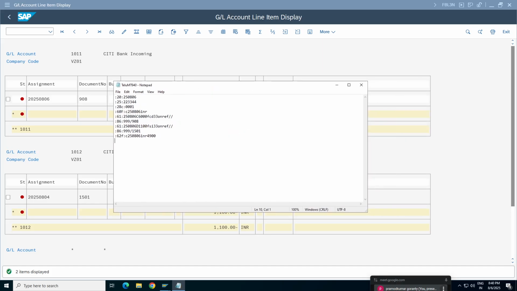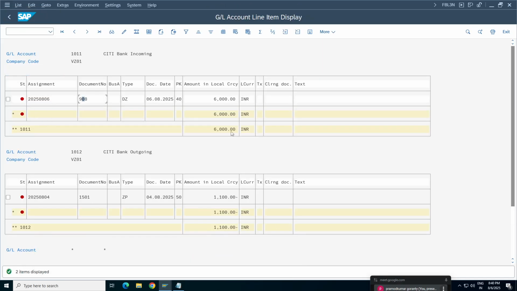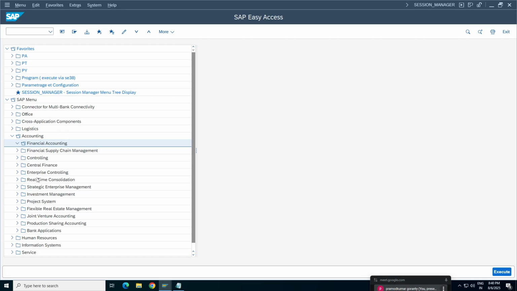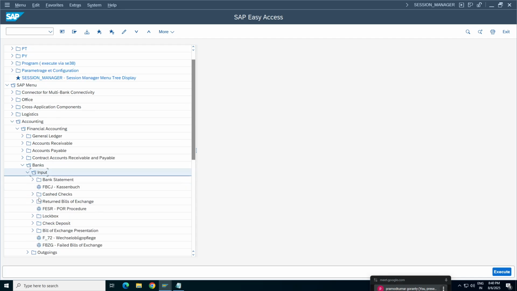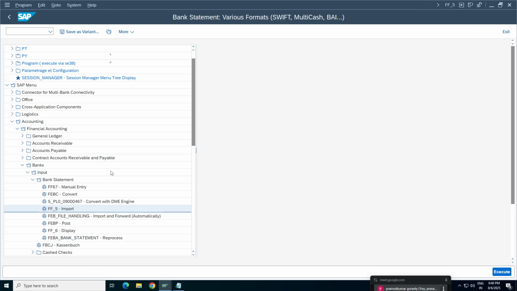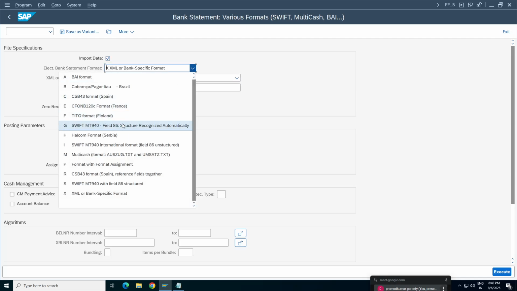This is your file format, sir. Now let us go ahead and post the bank statement. Open another screen. I don't want to close this screen. I want to show you accounting. Under accounting, financial accounting, banks, input. So bank statement FF underscore file, FF_5 import. You are importing the bank statement file format. Here, import data. This one should always be empty. 940 format, international file format, field 86 unstructured.